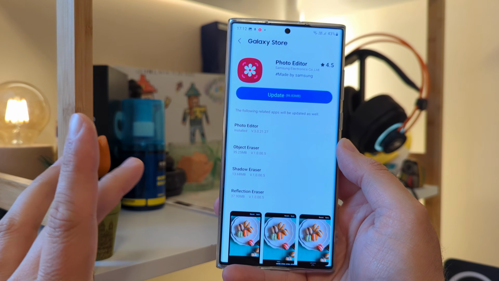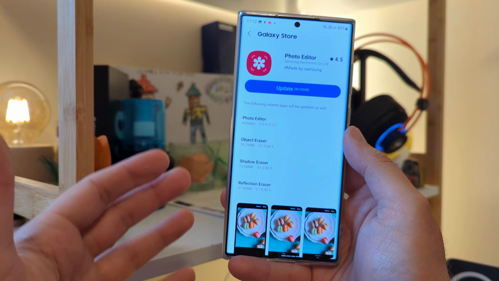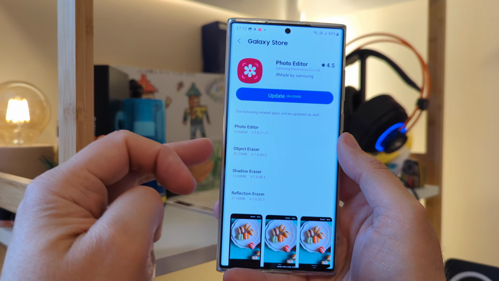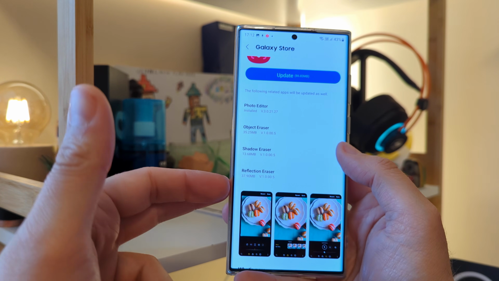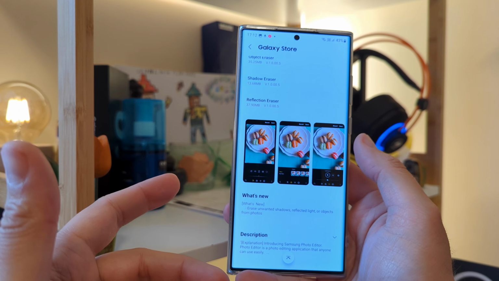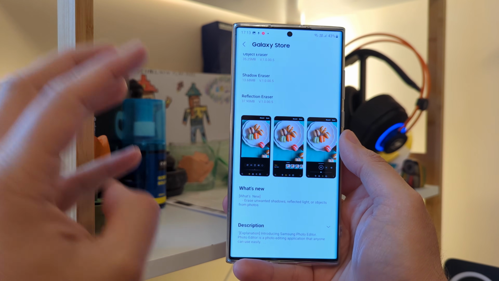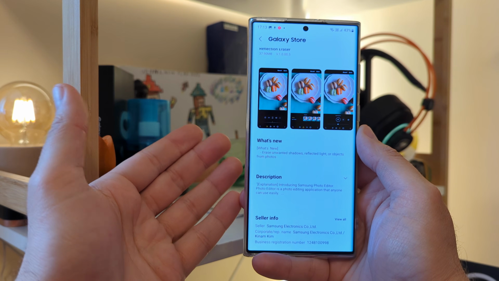Velen here, Venus Tech photo editor made by Samsung. But just take a look. A new version from the photo editor, new version from Object Eraser, new version from Shadow Eraser, and new version from Reflection Eraser. And if we check what's new, guys, you now can erase unwanted shadows, reflected lights, or objects from photos. And that's a new thing.